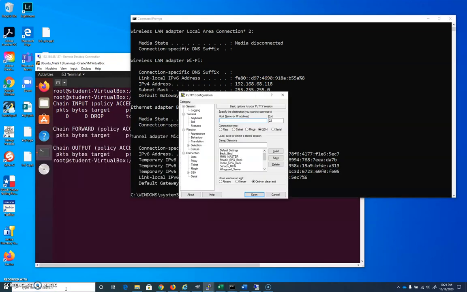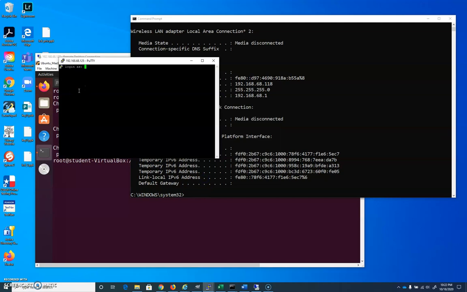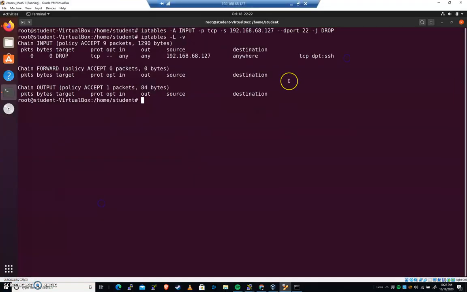If I open up PuTTY and try to connect to 192.168.68.125, it's going to allow this other machine to get in, but now we've selectively blocked just one IP address on the network from attempting to SSH or connect on port 22 to this machine.